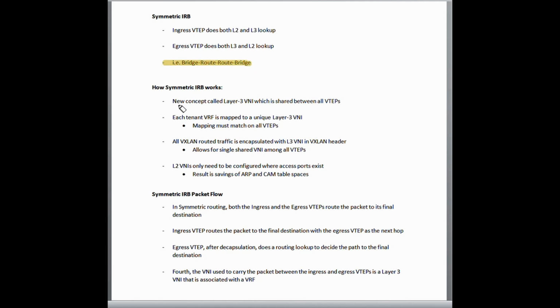With symmetric IRB, we have a new concept called a layer 3 VNI, which is a shared VNI between all the VTEPs. Each tenant VRF is mapped to a unique layer 3 VNI, and this mapping must match on all the VTEPs. All VXLAN routed traffic is encapsulated within this particular L3 VNI in the VXLAN header. So using this unique layer 3 VNI, all the VTEPs can now route traffic without needing to create VLAN to VNI mapping on all the VTEPs and maintaining the MAC address and ARP entries for all the VLANs, or specifically VNIs.